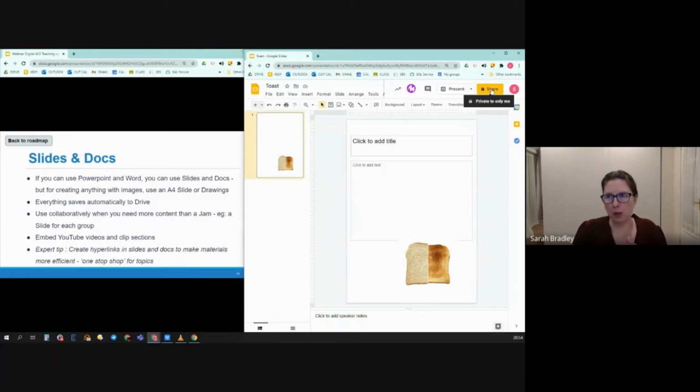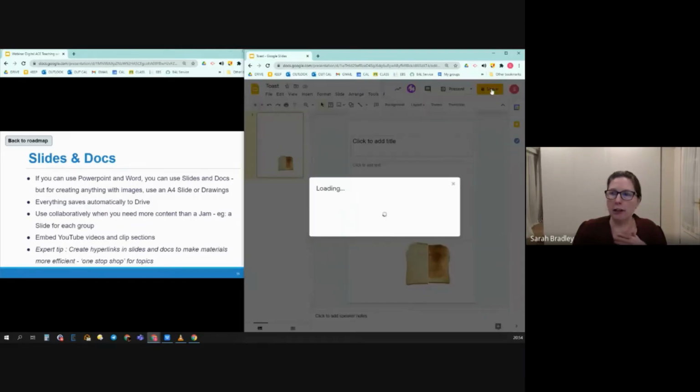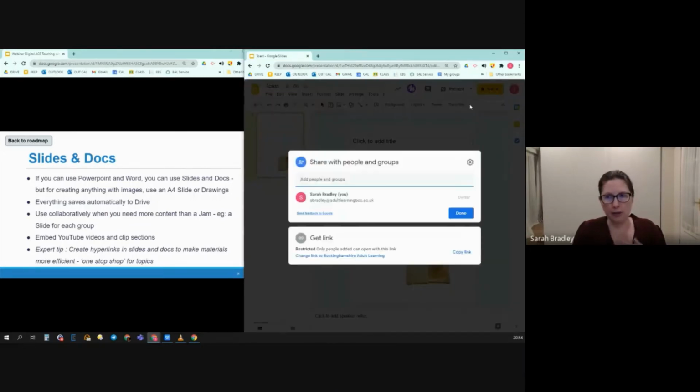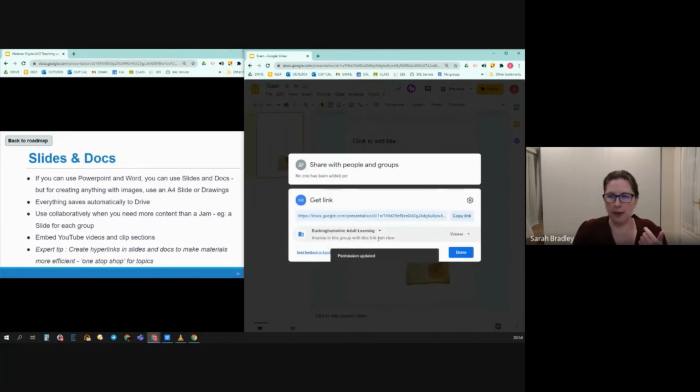And from a learner point of view, if I want everybody to contribute to this presentation, I can go back to my share options, and you'll see that the interface looks exactly the same as the interface we saw with the Jamboard. So I can change my link. I can say anyone with the link is going to now be an editor. And this will mean that when I share the link to this document, so I can press copy link here. So that's now saved it to my clipboard.